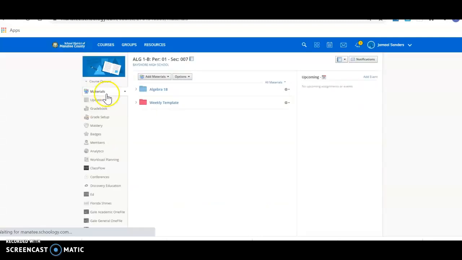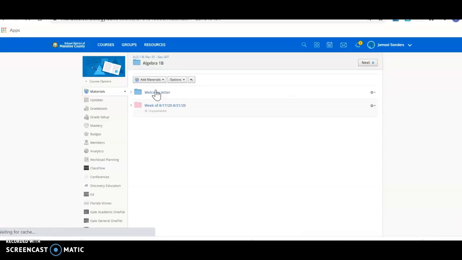Once you go into that course, you click the Algebra 1B folder. And in that folder, you'll see your welcome folder. Then you also see the week of. Whatever week we're in, that's where you'll get your work at. So let's click the welcome folder so we can see what's all in it.